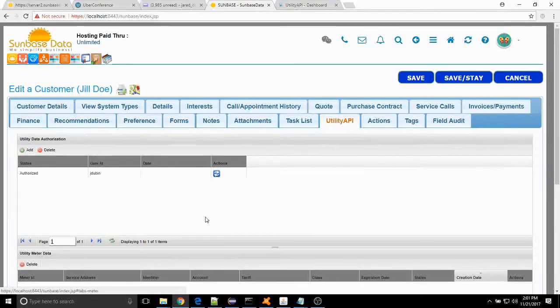The nice thing about this integration is basically SunbaseData has all of your customer information and tracks that. It has all the notes, the job, all the address, contact information. Now what we're doing is we're allowing you to remotely access that API. Now this can be used for a couple of things.